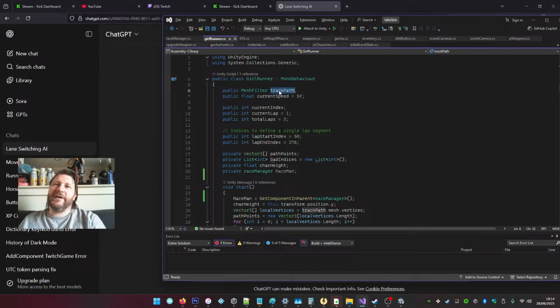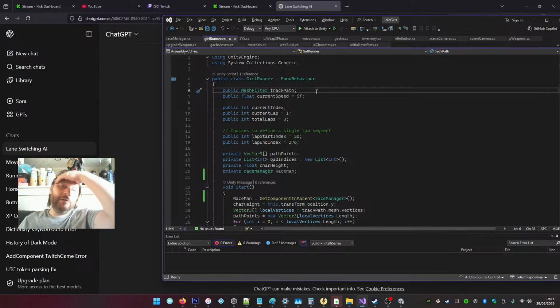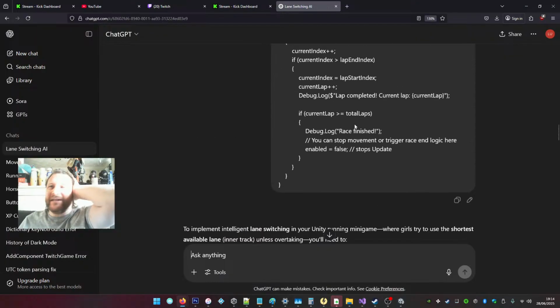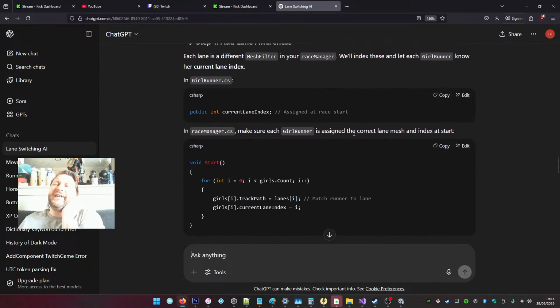In Girl Runner, we have a public mesh filter of track path, which is the current lane that we're using. So it's like the first thing it's saying to add a lane index seems a bit weird because we should be able to figure that out already from the track path. In Race Manager, make sure each girl runner is assigned the correct lane mesh and index at start.